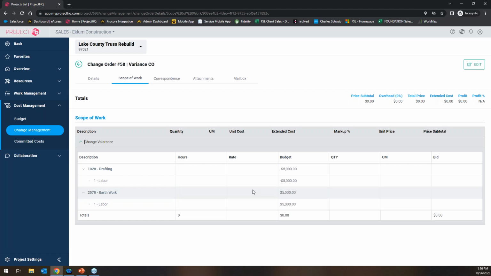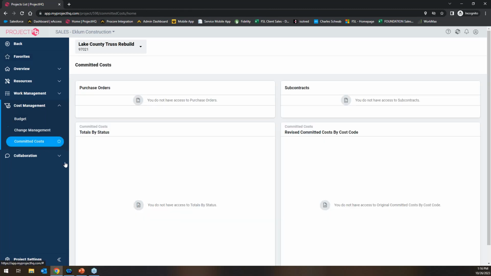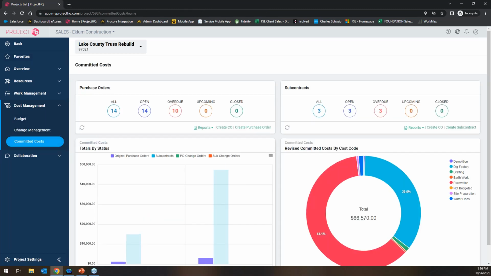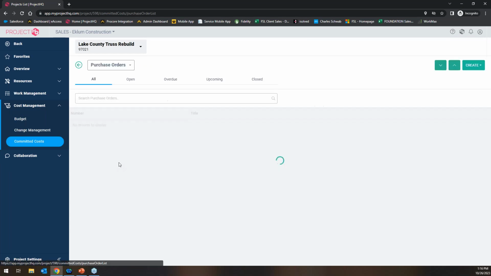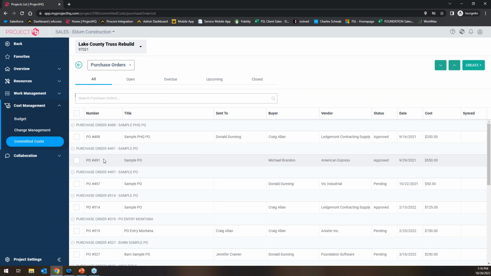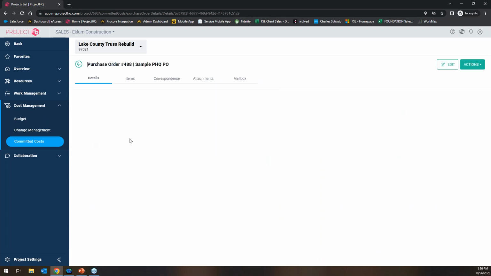But that way, you're always going to have your original budget that pulls out of Foundation, and then here through HQ, you can manage any of the moving parts, any sort of direction there. But yeah, change orders is a big one. And then when it comes to committed costs, these would be your purchase orders, your subcontracts. Yeah, you can create these here, code everything out. These would also push back into Foundation.